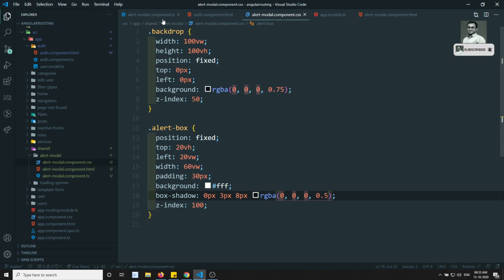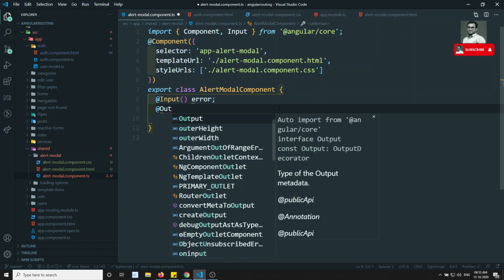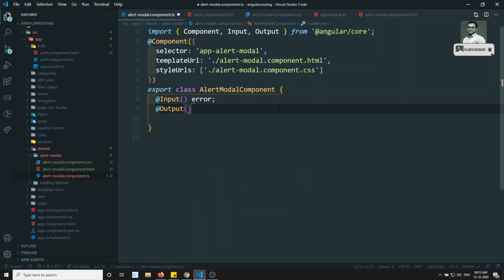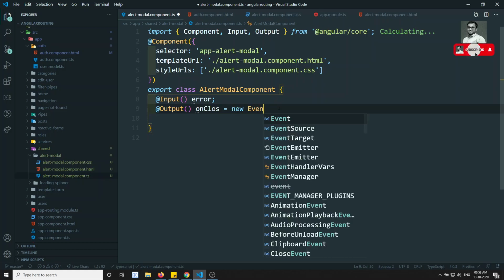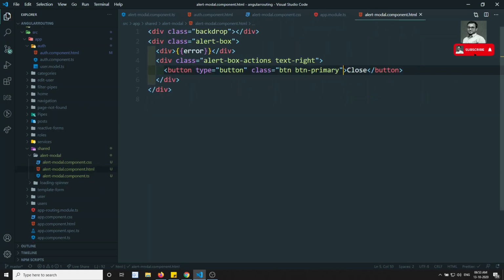So what we can do is, here in this alert modal we can write @Output. We can write onClose is equal to new EventEmitter of void, so we will not be sending anything. It should trigger whenever we press this button. So for this button, click is equal to onCloseClick or something like this you will be writing.